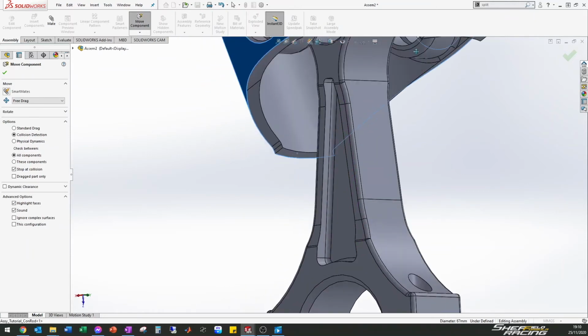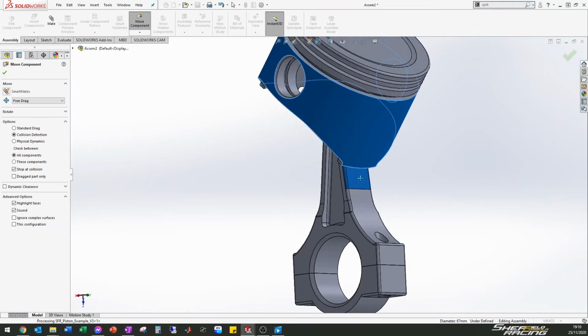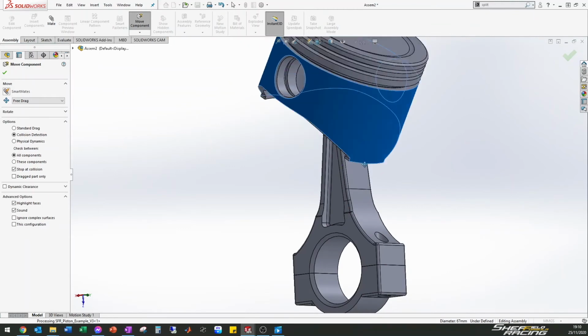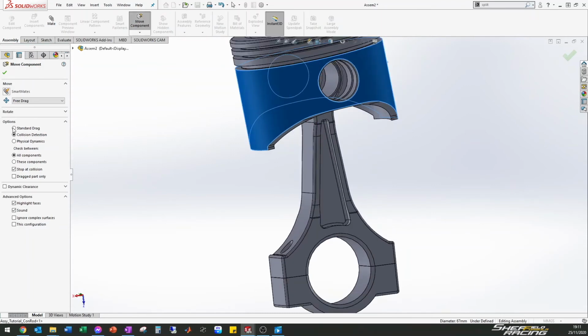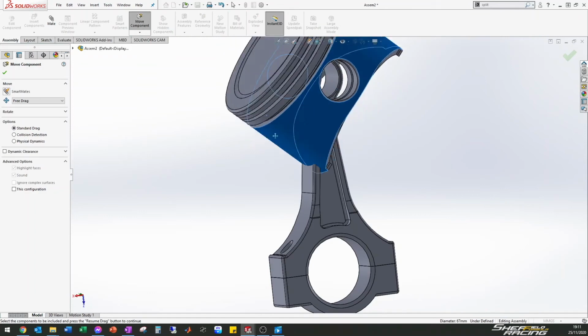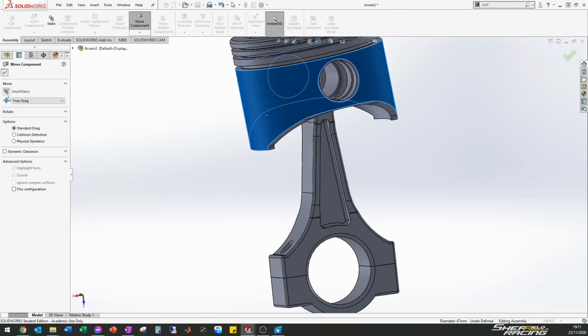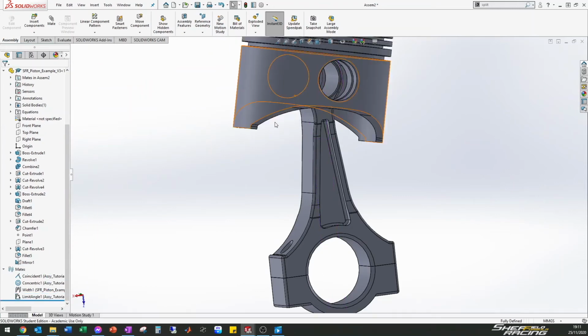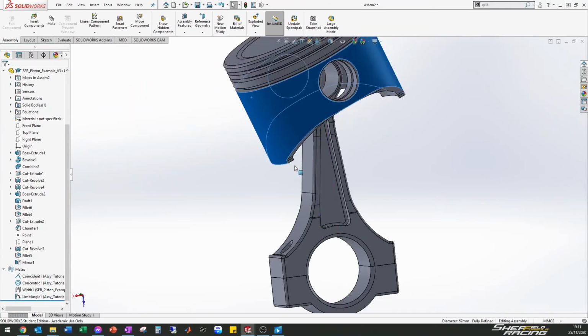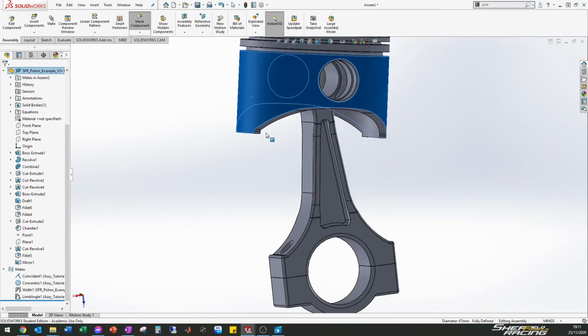If I do the same on the other side, it'll highlight when it's colliding with something. That's a useful feature if you've got quite a complex assembly. If I go back to standard drag, then I can spin it round. If I just unsuppress that, then we've got it back to the angles where it can only move to the angle.